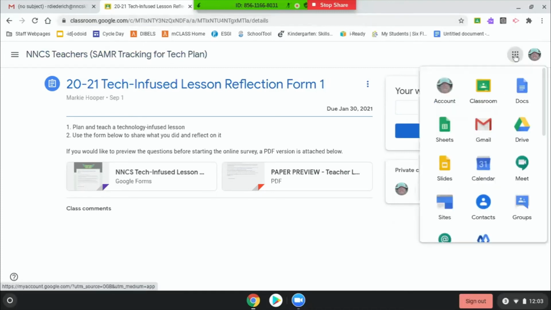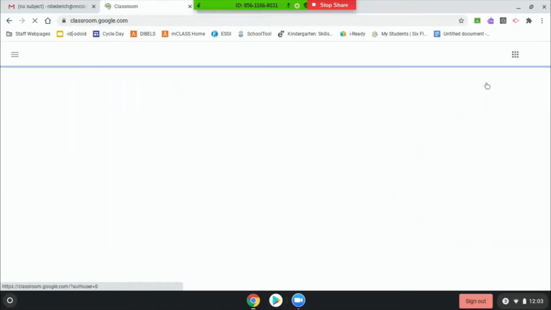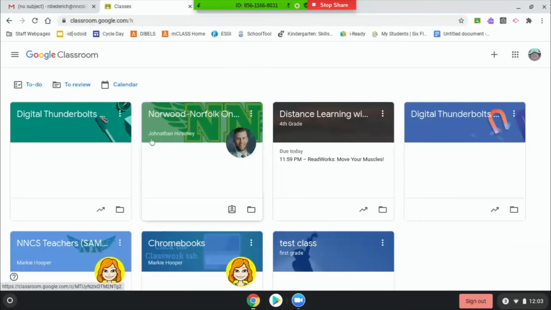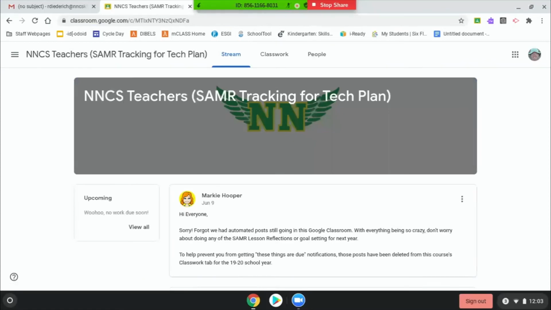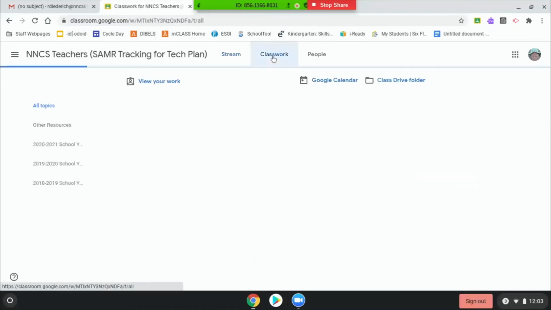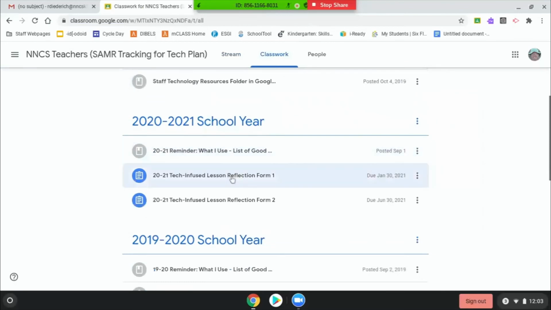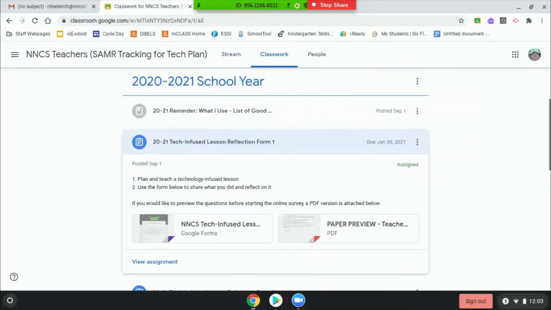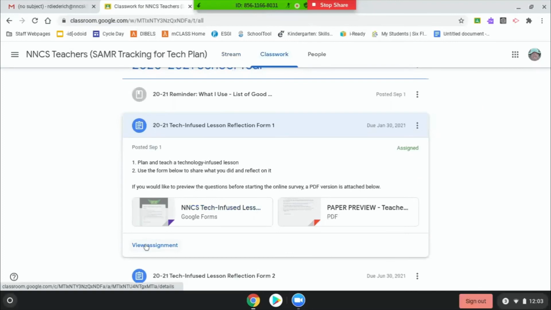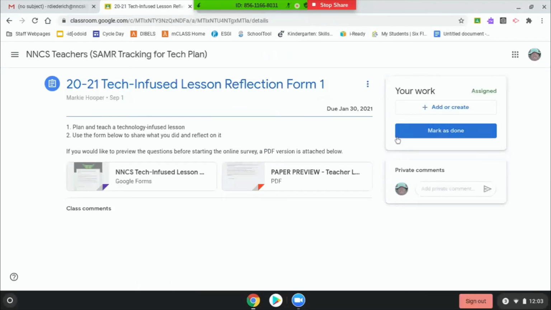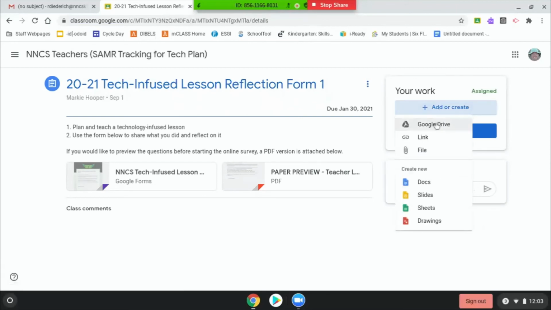Close. Click the Classroom picture to open Google Classrooms. Open the Google Classroom that you wish to add work to. Choose the Classwork tab. Find the place that you wish to upload your work. Click View Assignment. Click Add or Create. Google Drive.